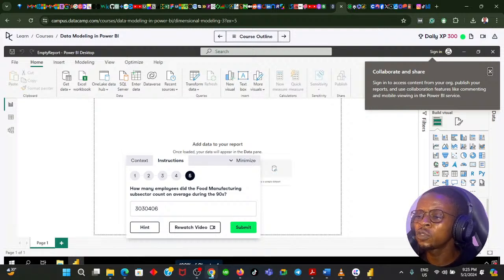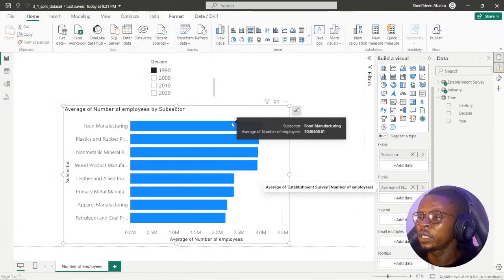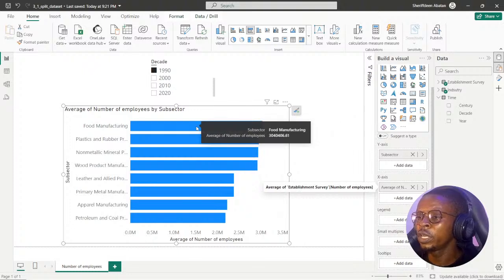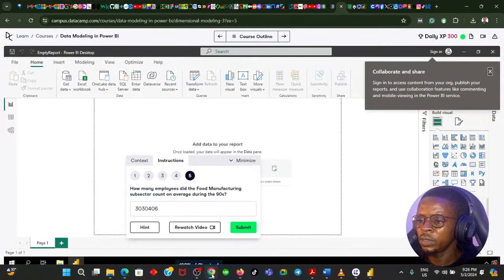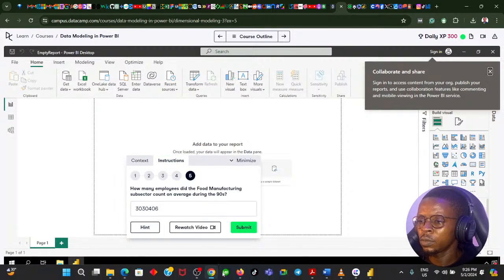How many employees did the food manufacturing subsector count on average during the 90s? On average, this is subsector food manufacturing. Average number of employees 30, 40, 46. That is 3 million. That is 3,030,406. So I'm correct. 3,030,406. So looking at the number here, okay, let me see.